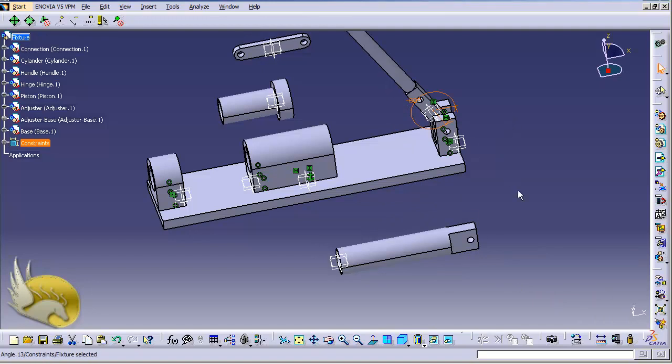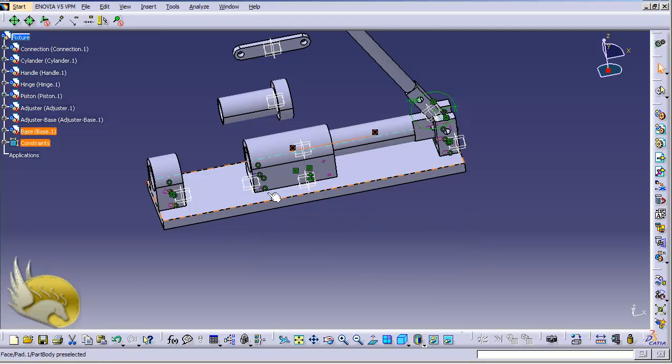Now the other part that I want to place here is the piston, and after that I want to have the adjuster. So let's select the piston first. I select the coincidence between the axis of this, which is easy to find, and the axis of this piston, which is also easy to find. So I have this here like this, and I can press Ctrl U and it moves.